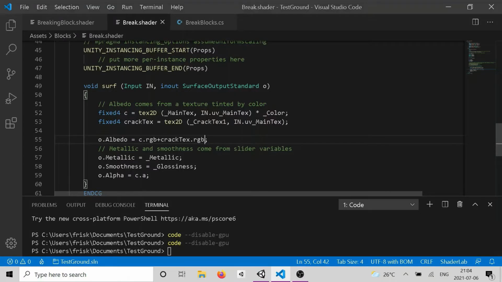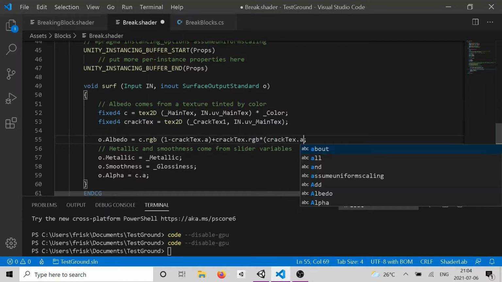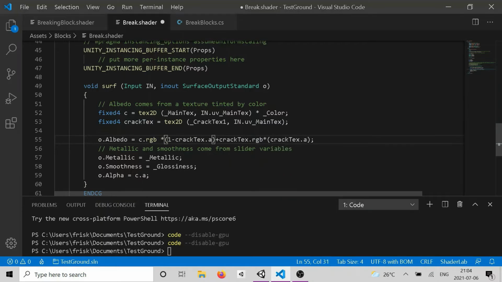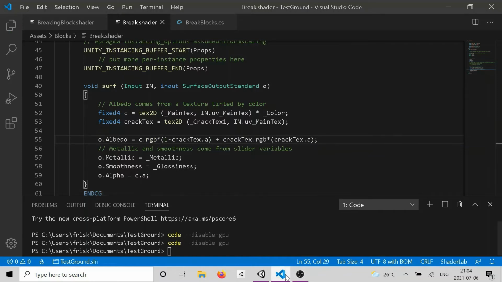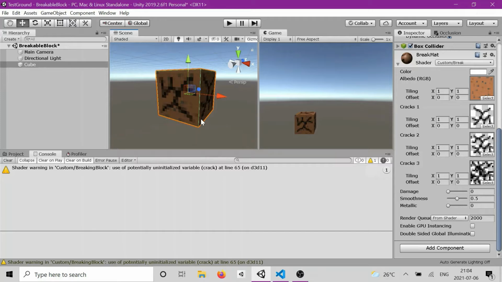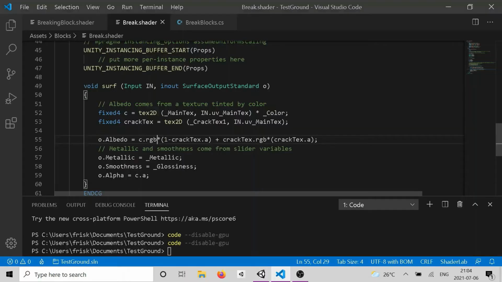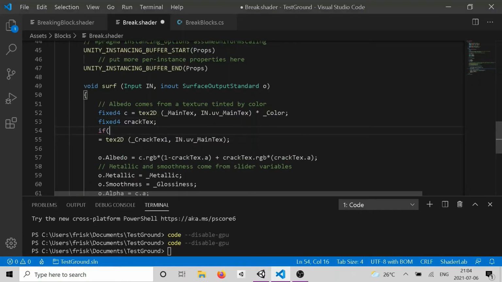To show the crack, I needed to replace the color with the color from the crack texture when the alpha was non-zero, and just use the color from the main texture where the crack texture is transparent. I chose to do this by decreasing the main texture color's influence when the crack alpha increased, and increasing the influence of the crack texture color as its alpha increased. Great! Now I've got a cube that's cracked all the time, which kind of answers the question.